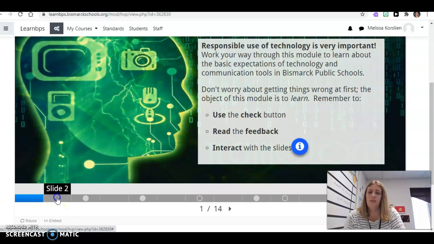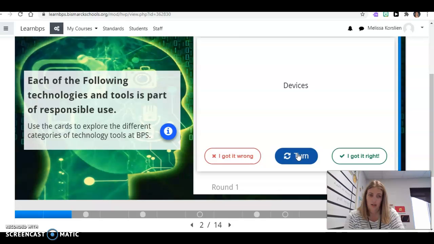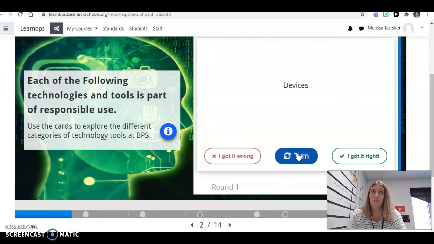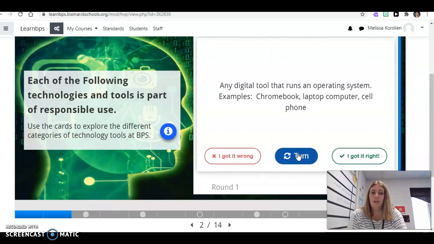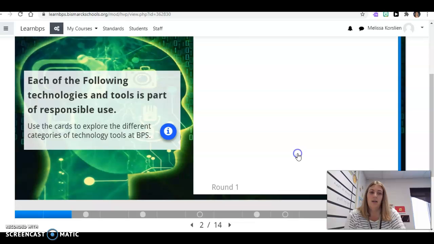So I'll click on slide 2. This is the one that is the hardest for everyone to understand, but basically you have some flashcards here, and these flashcards are helping you learn 4 new words. The new word here that's coming up on mine, and it might be different on yours, is devices. So when I click turn, I'm learning that a device is any digital tool that runs an operating system. For example, a Chromebook. So my Chromebook that I'm on right now is a device. When I feel like I know what a device is, I'm going to click, I got it right.